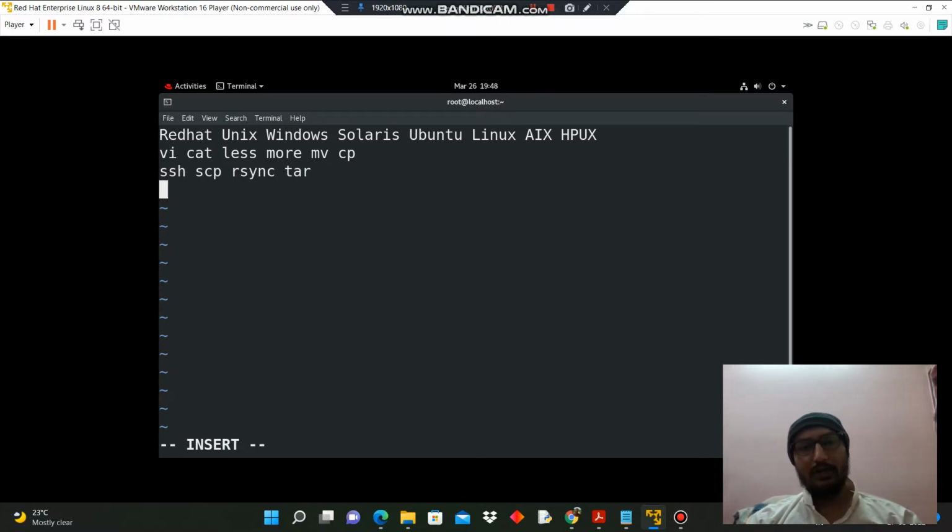So once you type data, press escape to come out of insert mode. If you want to operate on the data, you should be in the command mode. Okay, so press escape to come out of insert mode if you are in insert mode.